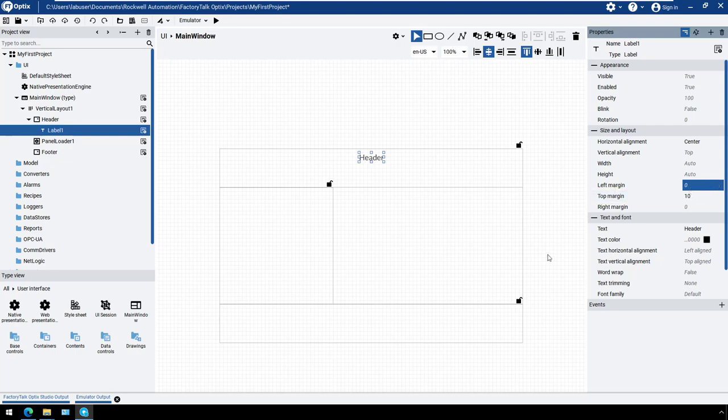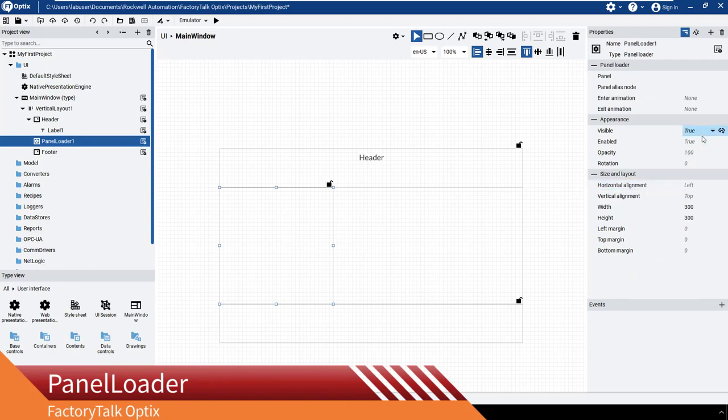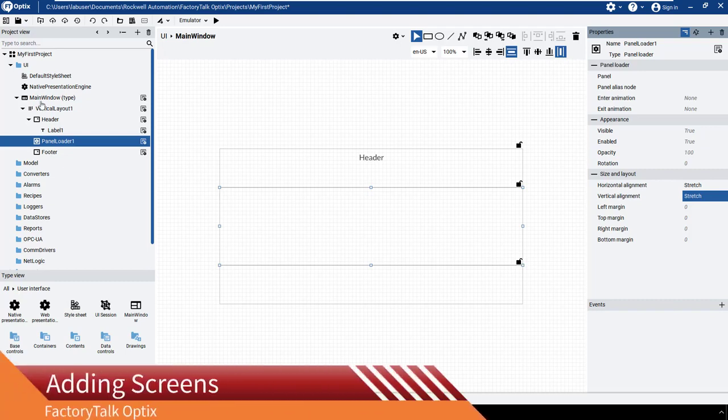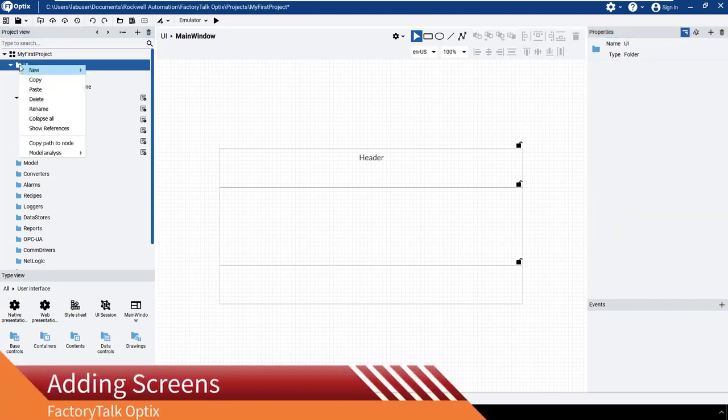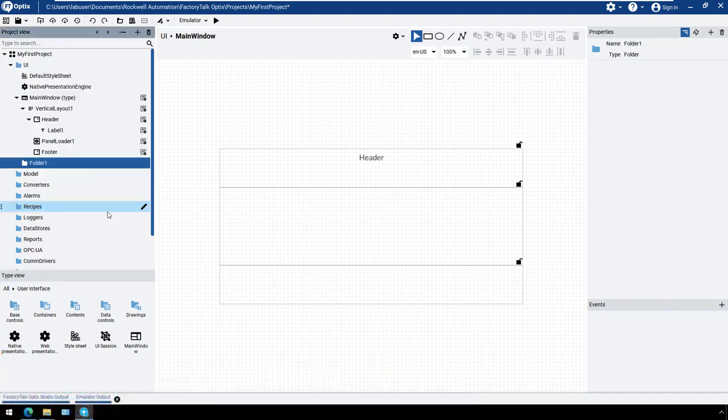We would like to see that the panel loader uses all available remaining space, independent from the header and footer, so the alignment has to be stretch for both the horizontal and vertical layout. Now we are going to add the screens that will be loaded into the panel loader container. Create a new folder where we organize our panels. Select the context menu of the UI, select New and Folder. You can rename the folder, such as Screens or Panels.